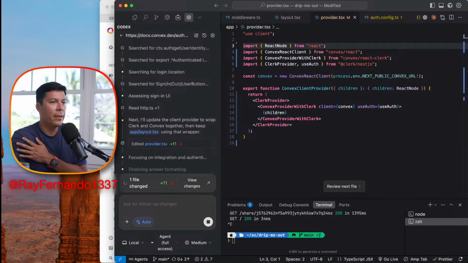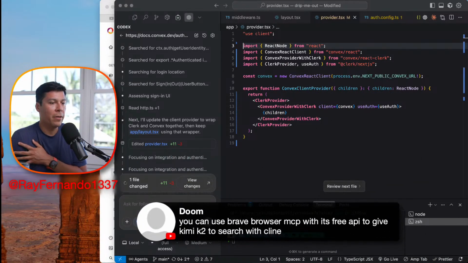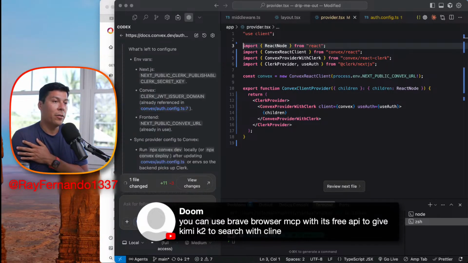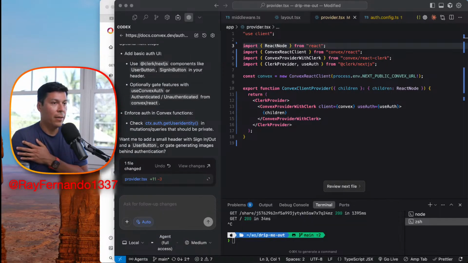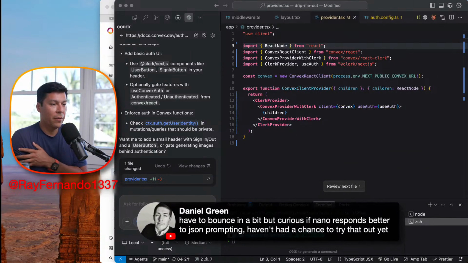We were referencing here, you can use the Brave browser MCP and its free API. I might give you KMK2 with search. Oh, that's a really good idea, Doom. I didn't really think about that, but that's really genius. Have to bounce in a bit, but curious if Nano responds better to JSON prompting. Haven't had a chance to try that yet. Yeah, I'm really curious as well.